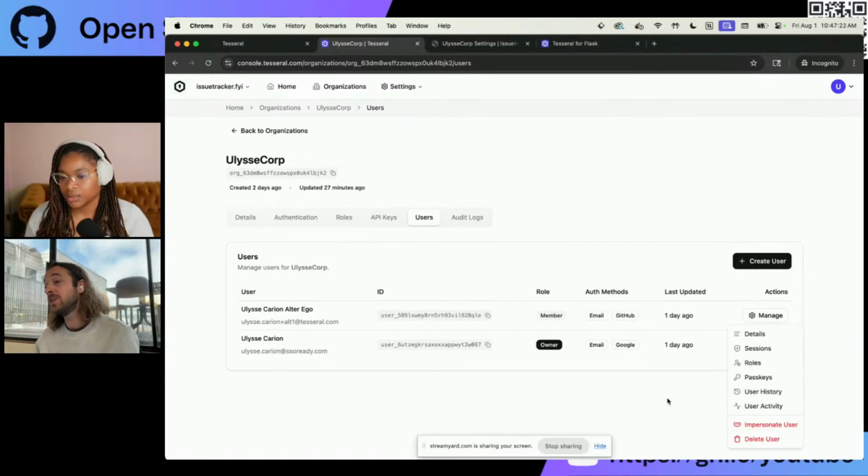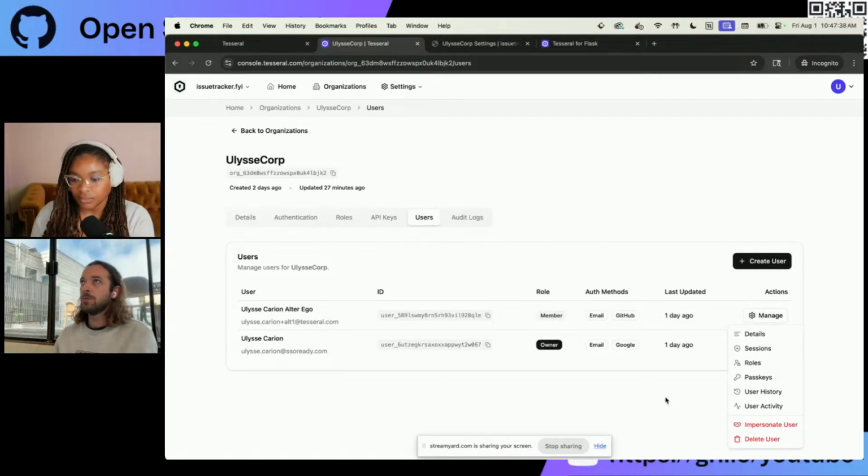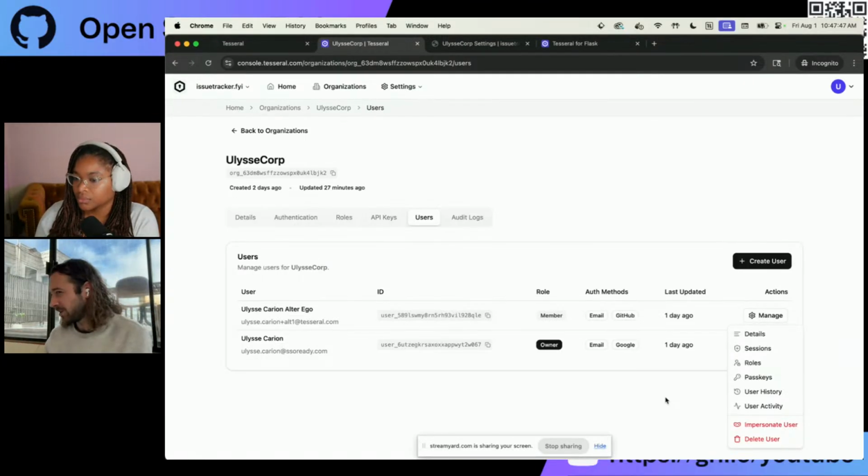And what that'll do is it'll log me in as that user for a temporary session that I can't renew. So you'll get about 5 minutes of access as that user by default, to be able to log in as them. In terms of how it's configured, there isn't configuration per se.